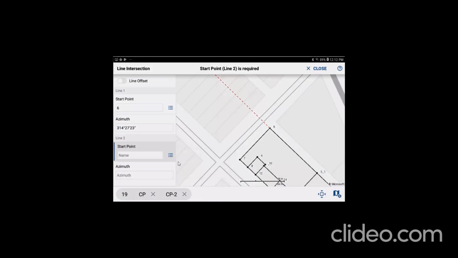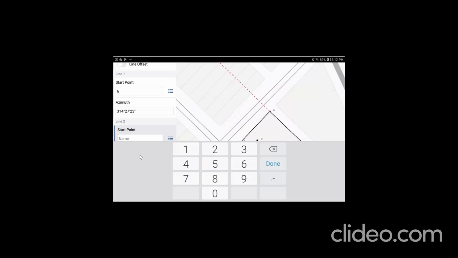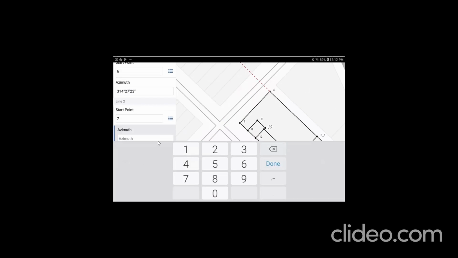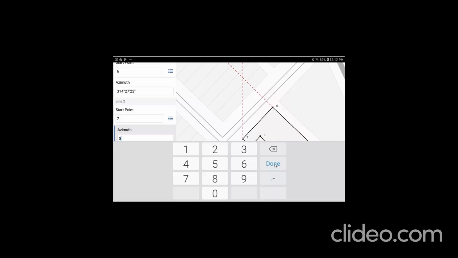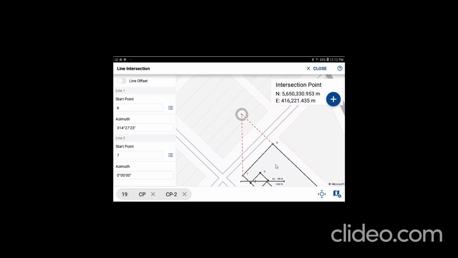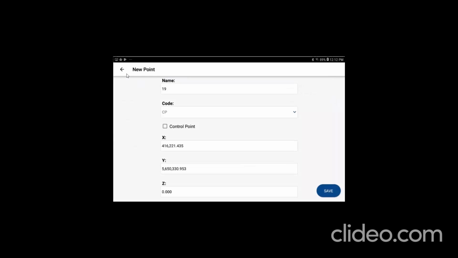Next, you can select the next point. In this case, I'm going to select point 7 and just type it in. And then select the azimuth, and I'm just going to run this one straight north. And as you can see, we get an intersection solution here. So when I select Done, we will have a solution where the two lines intersect. I can now add that point to the points database.